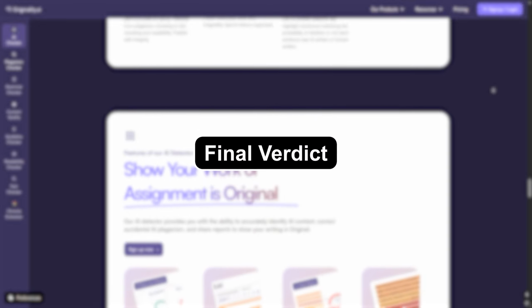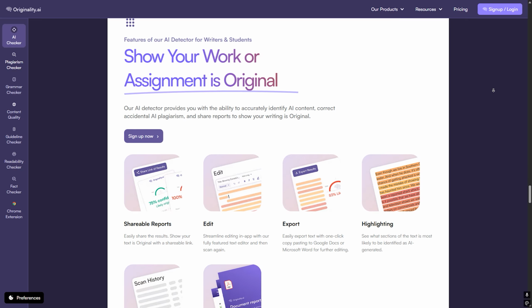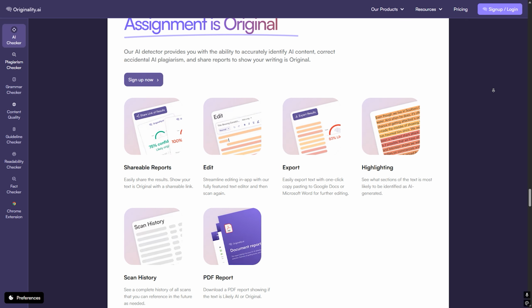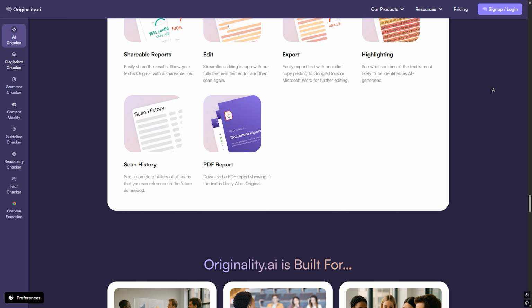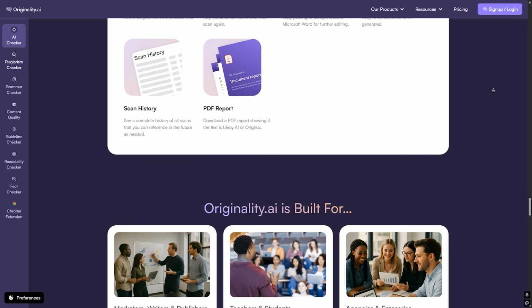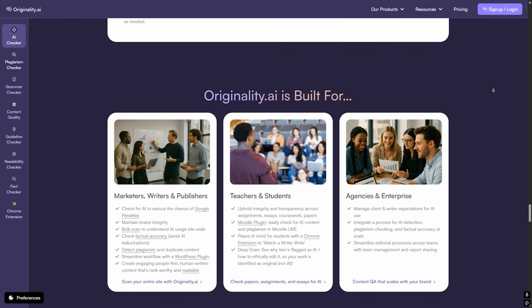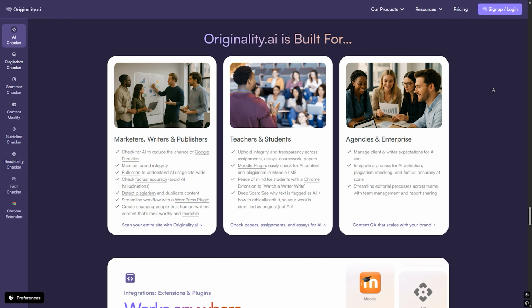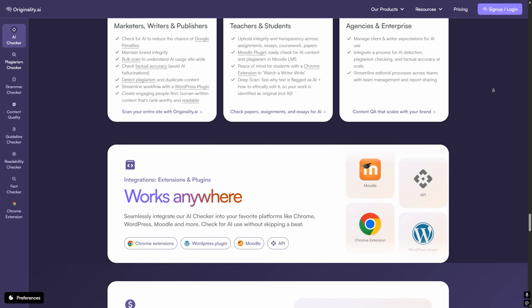Final verdict. So is Originality AI worth it in 2026? I would say yes, especially if you regularly publish content or manage multiple writers. It combines AI detection, plagiarism checking, and team collaboration into one reliable platform. While it is not perfect and no AI detector can guarantee 100% accuracy, it's still one of the strongest options available for professional content verification.